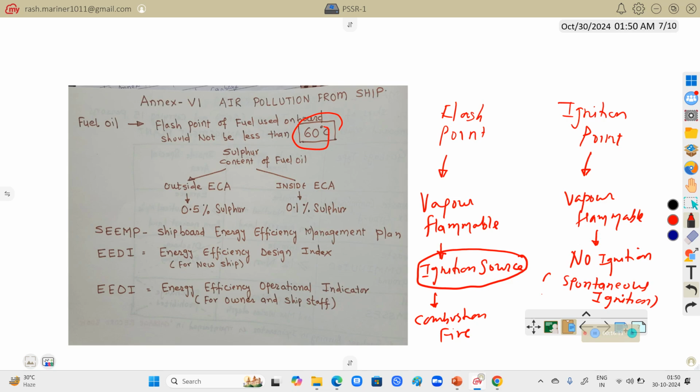Okay, now the flash point which is used on board for fuel oil, it should not be less than 60 degrees, whereas for emergency generator the flash point should not be less than 43 degrees centigrade. Engine room fuel flash point is 60 degrees and emergency generator flash point is 43 degrees.